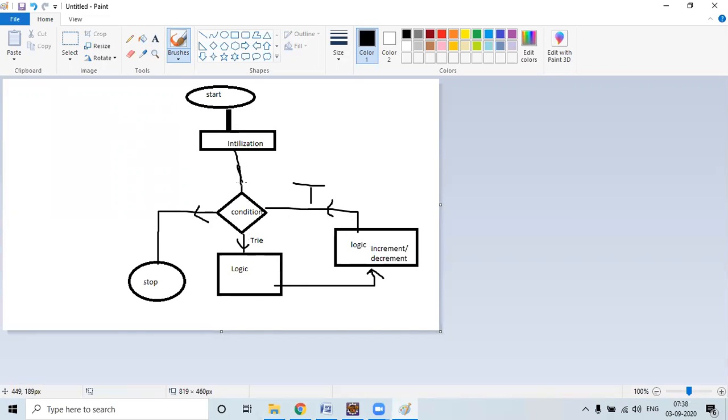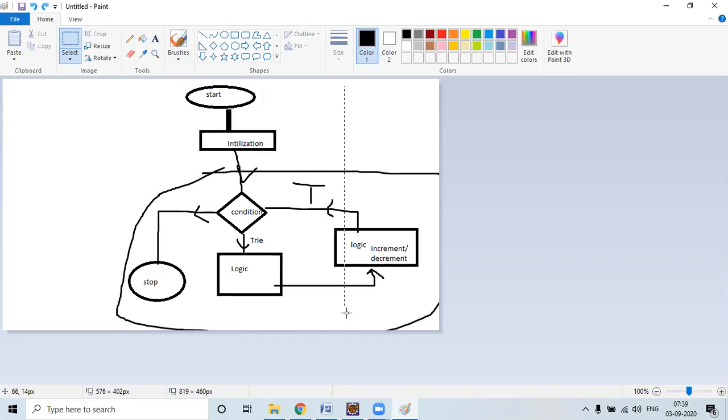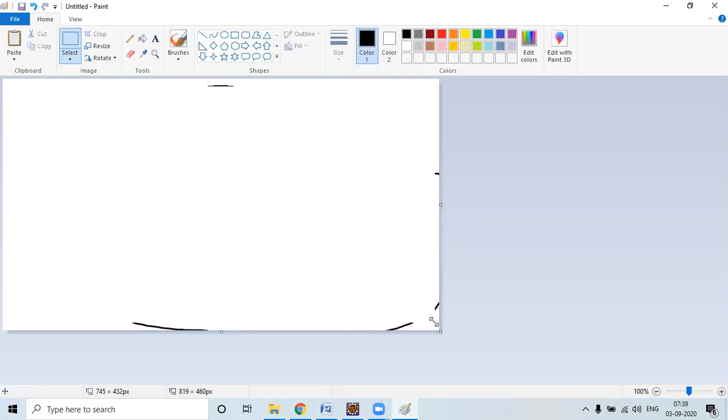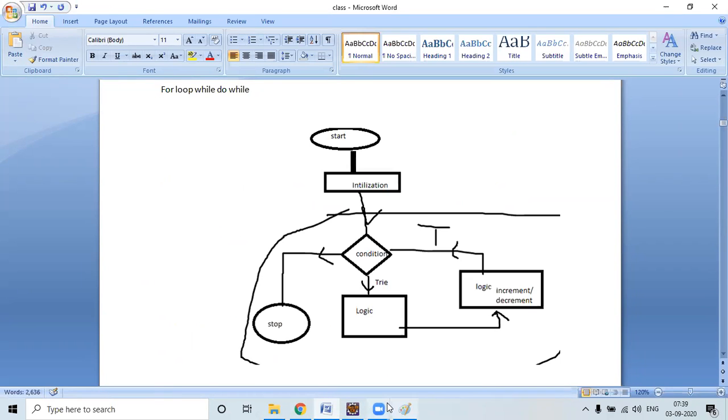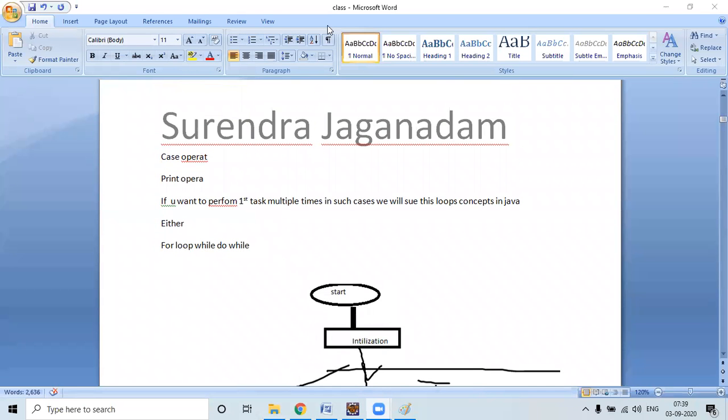Initially it will start, come to the initialization, and verify the condition. Whenever the condition is true, it will execute the logic, and after that it will increment it. Again, it will go to the condition. This cycle will rotate until the condition fails. Whenever the condition fails, it will switch to the else block. Cool, done the deal. So let me copy this screenshot and update it in our running notes, so that you people can have a better idea on this. Cool. This is a high level overview on the for loop concept, guys.